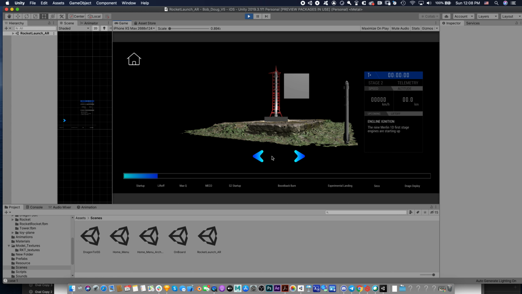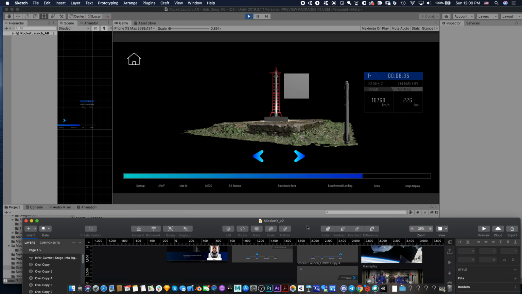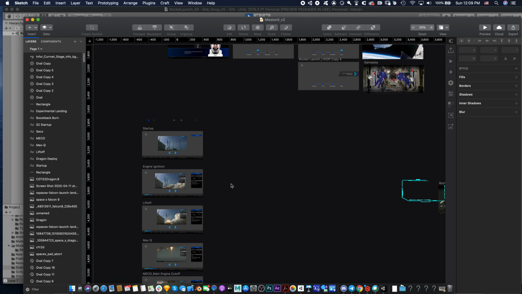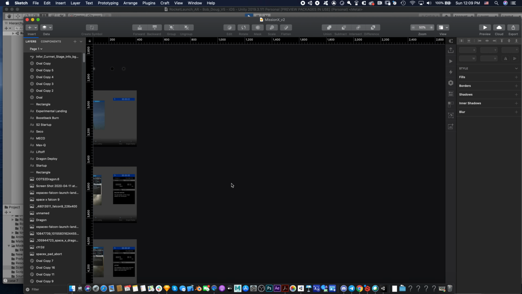And you can see, for example, what's this stage? The stage is telemetry, and then the next stage. Okay. Start from start up, lift off, max Q, main engine cutoff, S2 start up, whatever. So I pretty much took screenshots. You can see my process, screenshots from the SpaceX launch video.